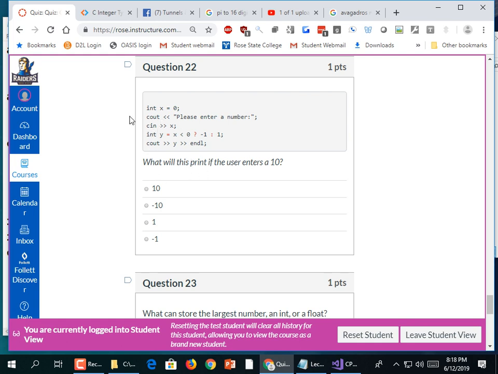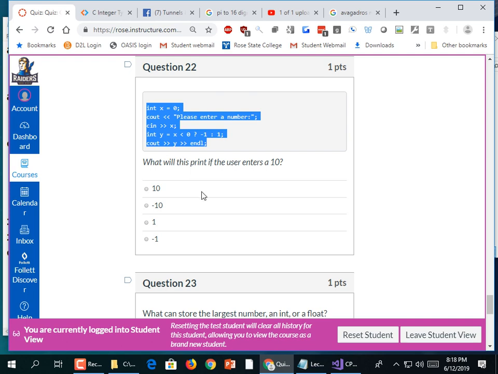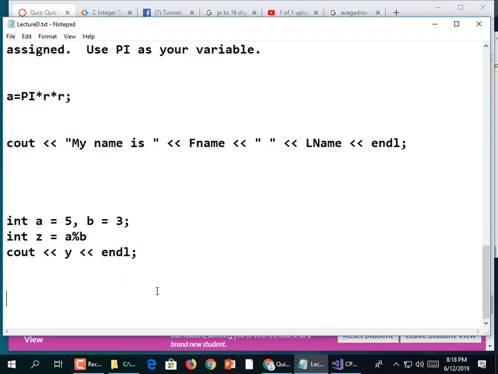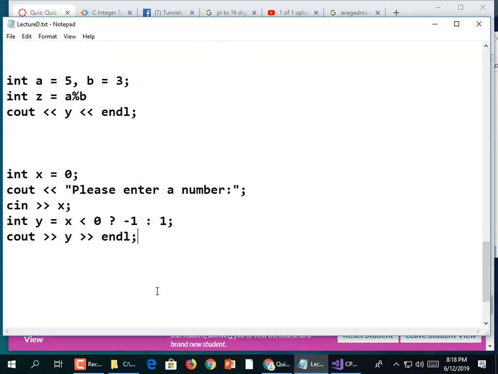What will this print if the user enters a 10? Int x is equal to 0. Cout, please enter a number. Let them type it in. So by the time we get here, x is equal to 10. And then we have that conditional operator. Now Zach has no idea what a conditional operator is. Not your fault. You just hadn't seen the lecture yet.